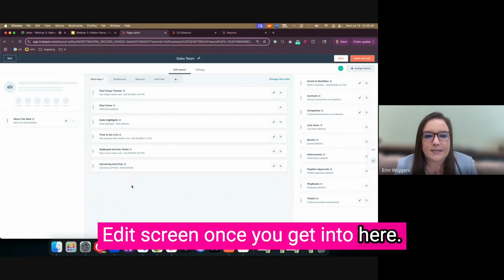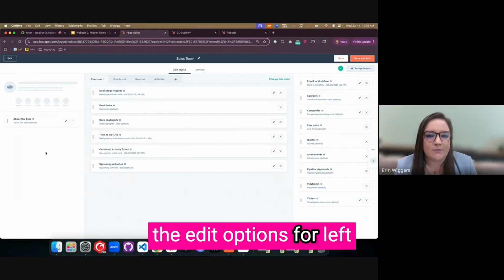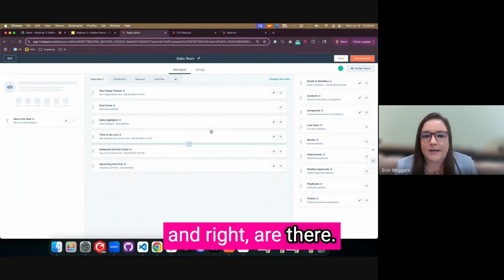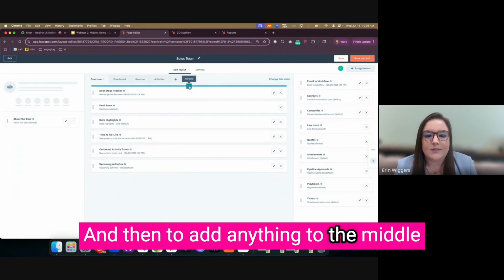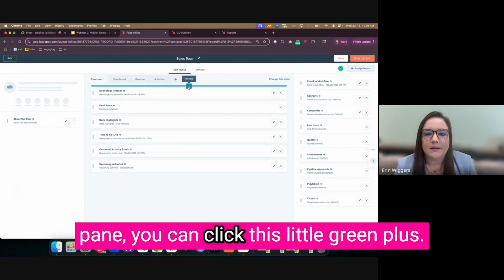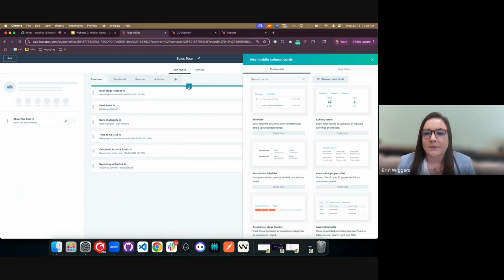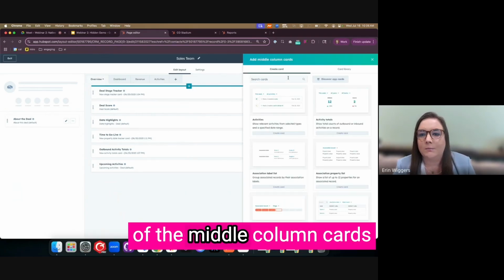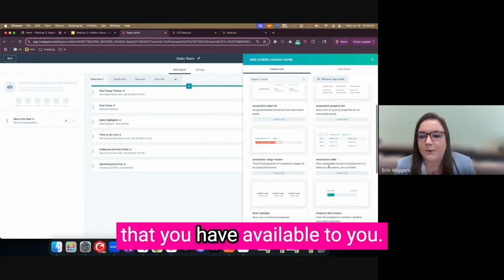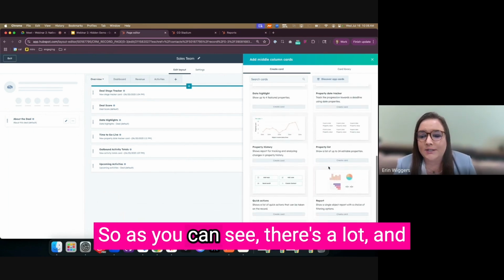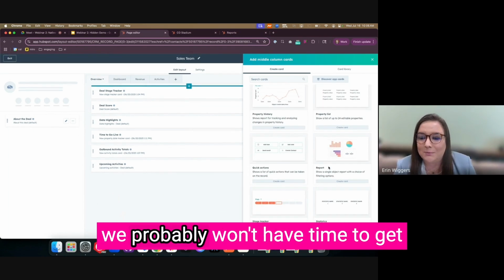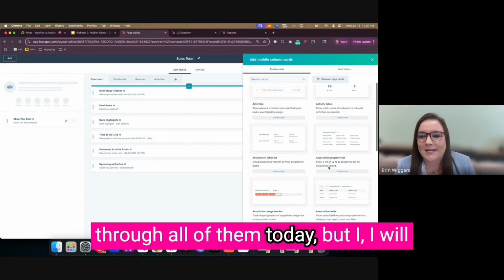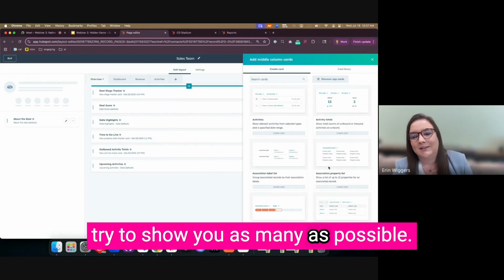Once you get into here, the edit options for left and right are there. And then to add anything to the middle pane, you can click this little green plus, and that's going to bring up all of the middle column cards that you have available to you. As you can see, there's a lot, and we probably won't have time to get through all of them today, but I will try to show you as many as possible.